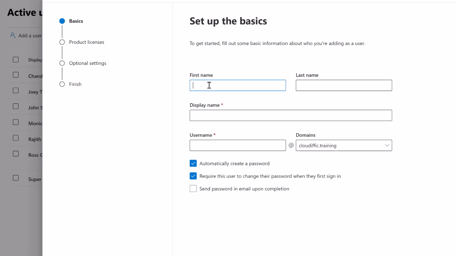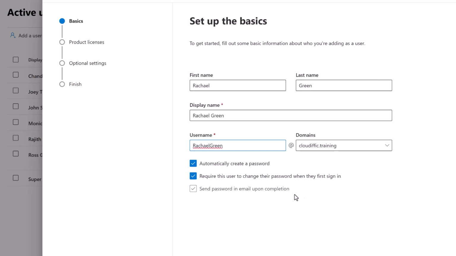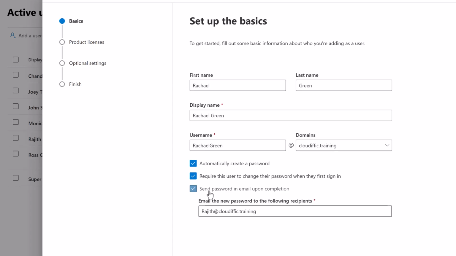So it is asking for the first name and the last name. So let's go for Rachel Green. Display name is automatically filled in. Username is Rachel Green at cloudific.training. You can ask it to automatically create the password, require this user to change their password when they first sign in. That option was not enabled in the Entra ID one, but we don't want that. But if you do want, you can stick that in. You also have the option to send the password in an email upon completion.